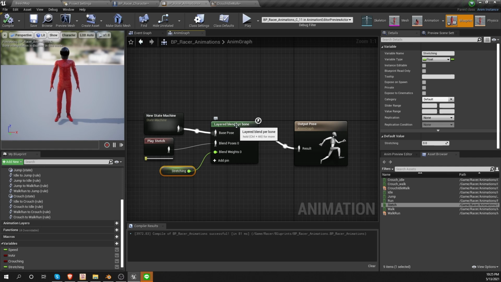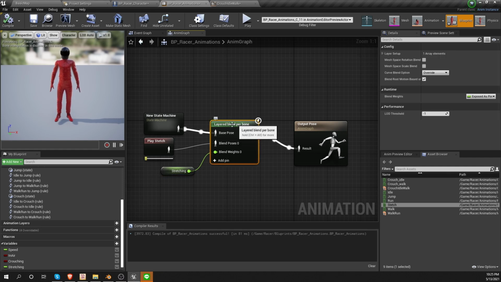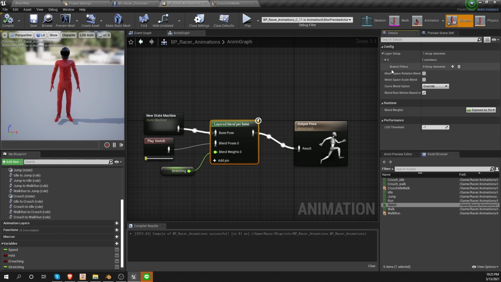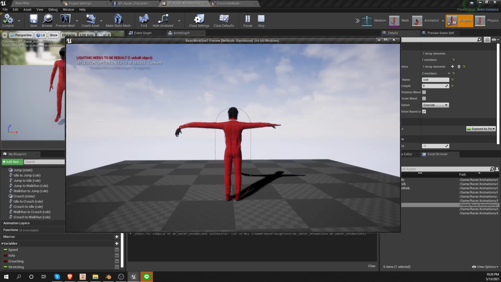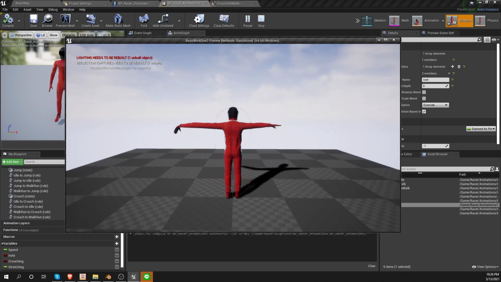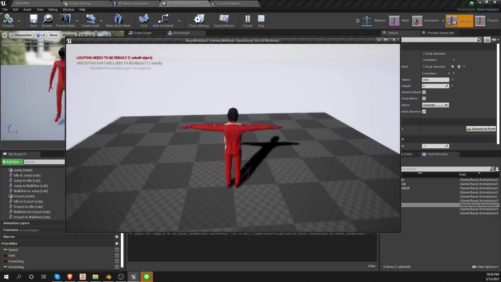So we have to go back into the layered blend per bone node, click it, and under details, expand layer setup, create a new element. And here we have to define which part of the rig will be affected. I can set that to root, compile and play. Now if I press Q, my character, the whole character, will play this stretching animation.